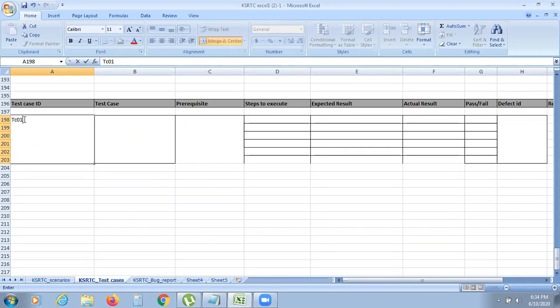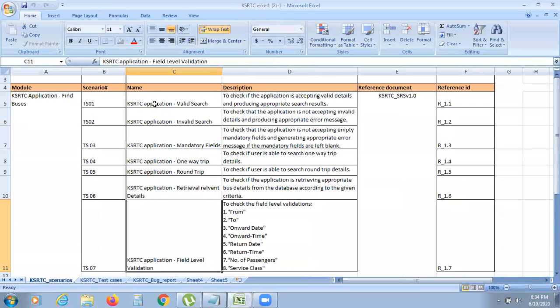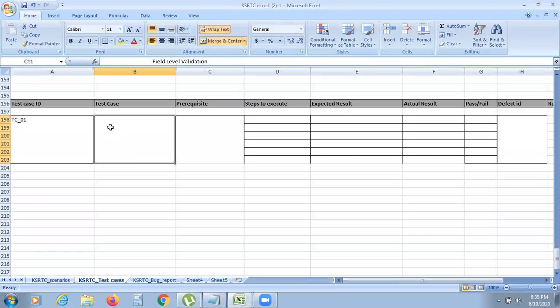So this is the test case ID. Always start with TC_01. This will be the test case ID, and next will be the test case description. For the first scenario, the artist application valid search, you should write test cases like this: validate that the user is able to search with valid bus tickets. It should be written in a meaningful way.